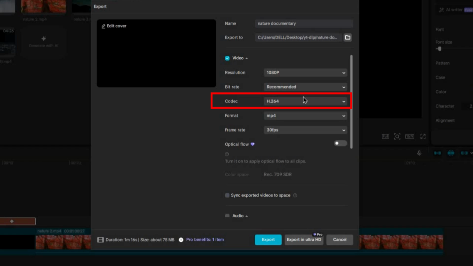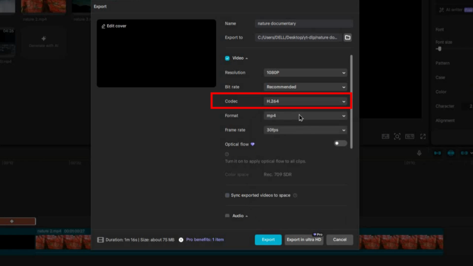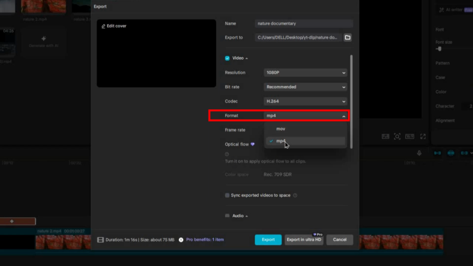Keep the codec set to H.264. This format is widely supported and works well for uploads and playback on most devices. For the file type, MP4 is the safest choice. Use MOV only if a specific workflow or platform needs it.